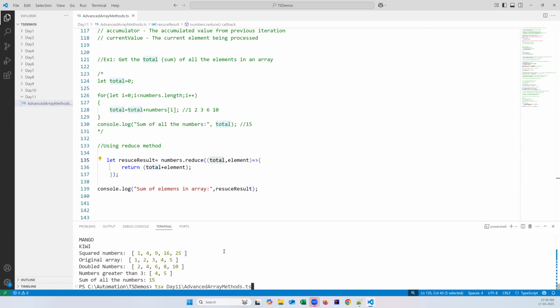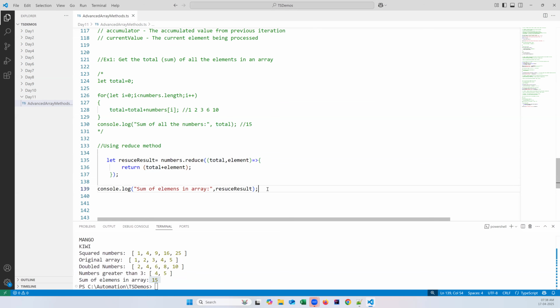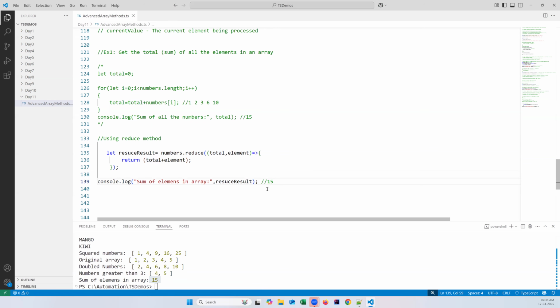Okay, let me execute this. So we got 15 as an output. We need to understand something here. If you are not specifying the default value of the accumulator, the default value is 0. Suppose we are doing some other type of operation where I don't want the default value to be 0. I want the default value to be 1, for example. Then where can we specify that?